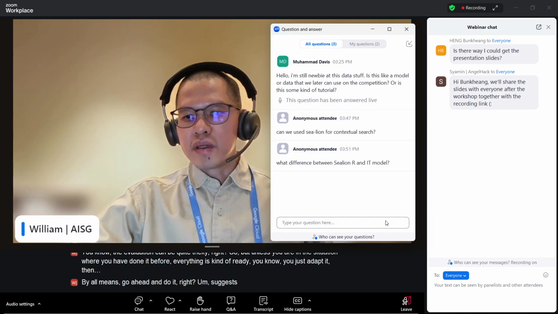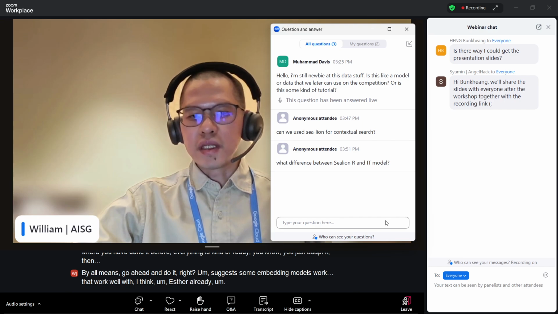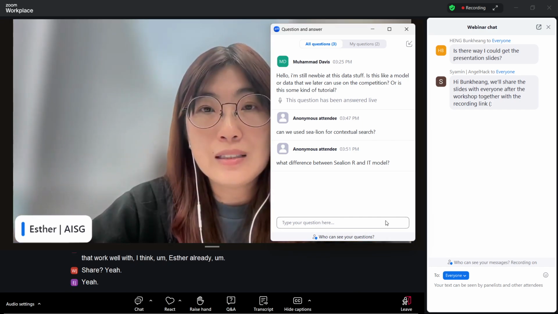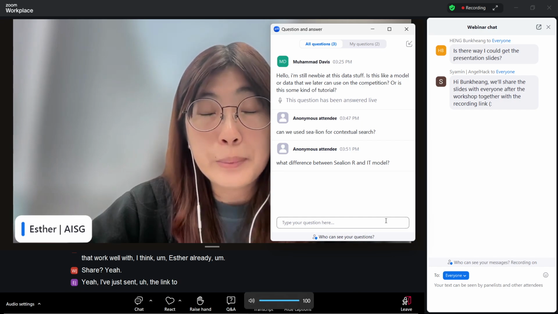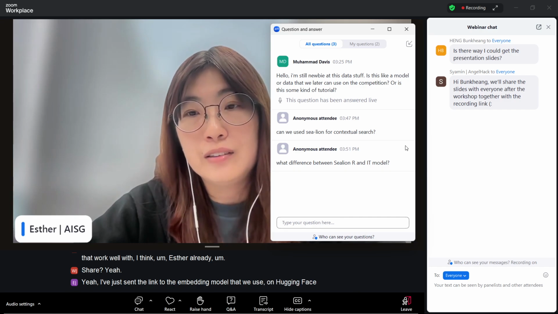Suggest some embedding models that work well with Sea Lion. I think Esther already shared. Yeah, I've just sent the link to the embedding model that we use on Hugging Face. So you can find it on the other chat.